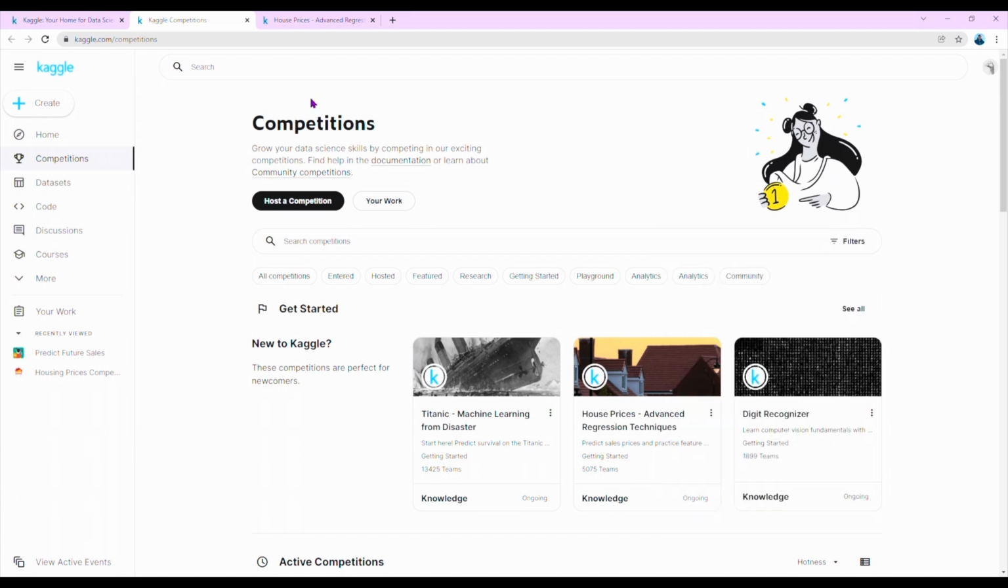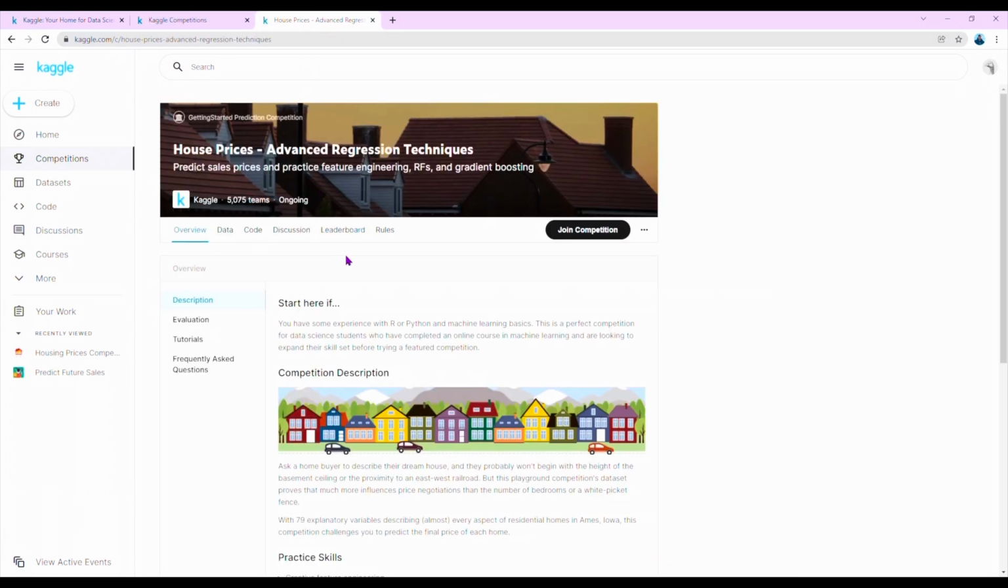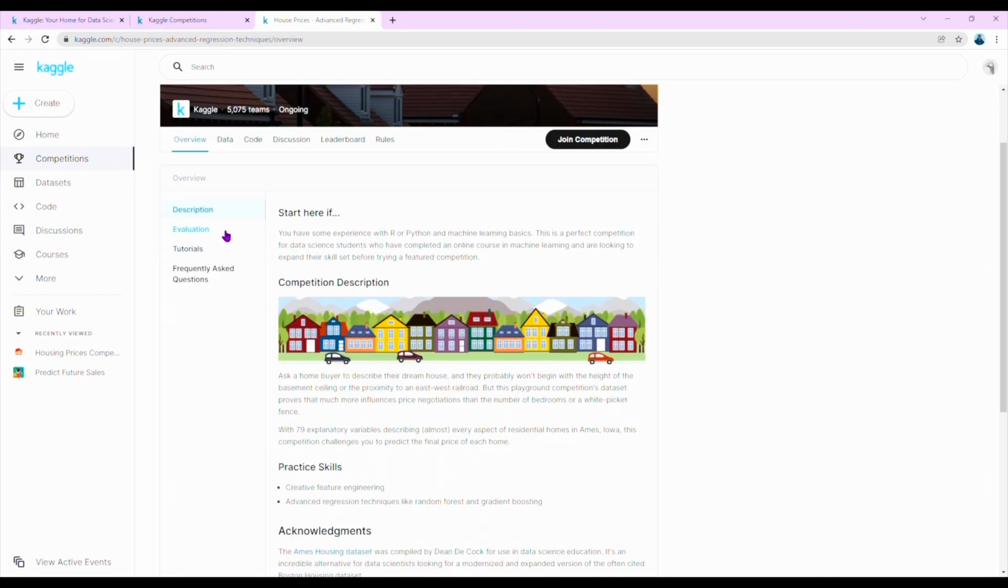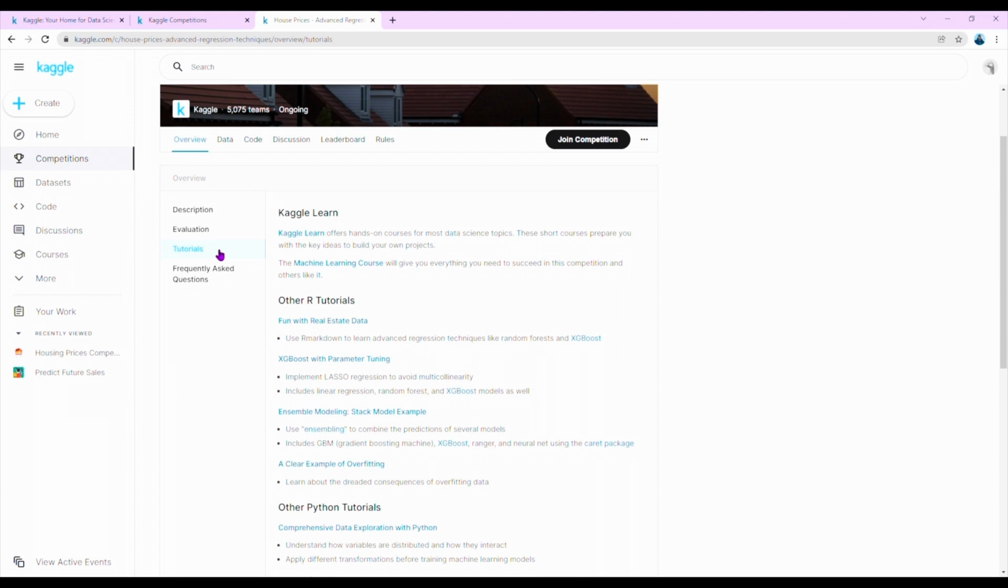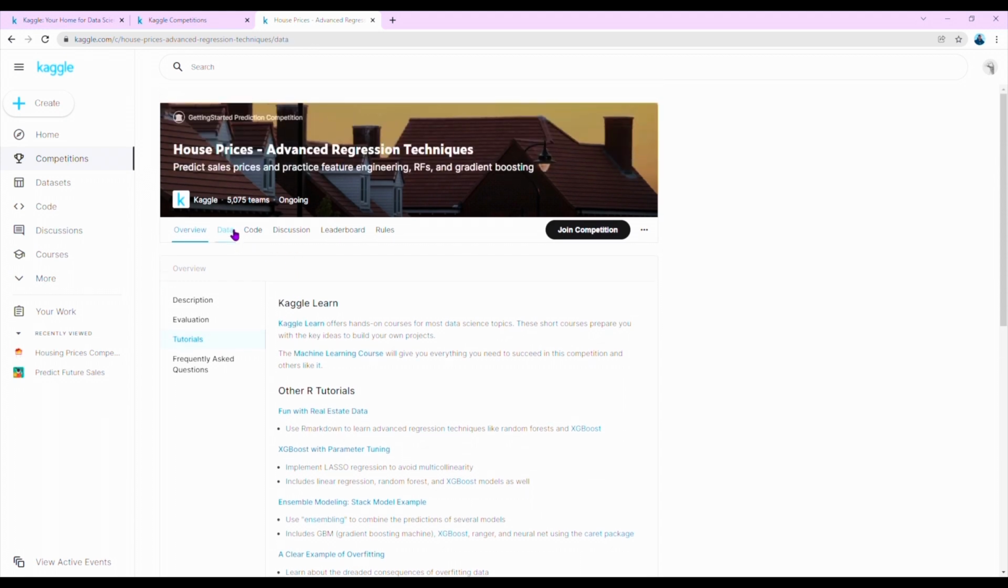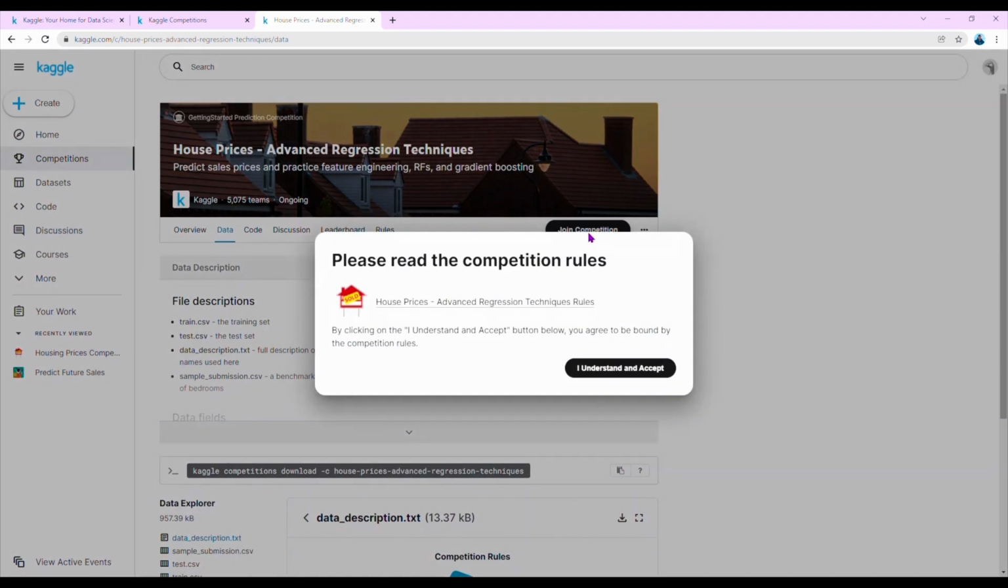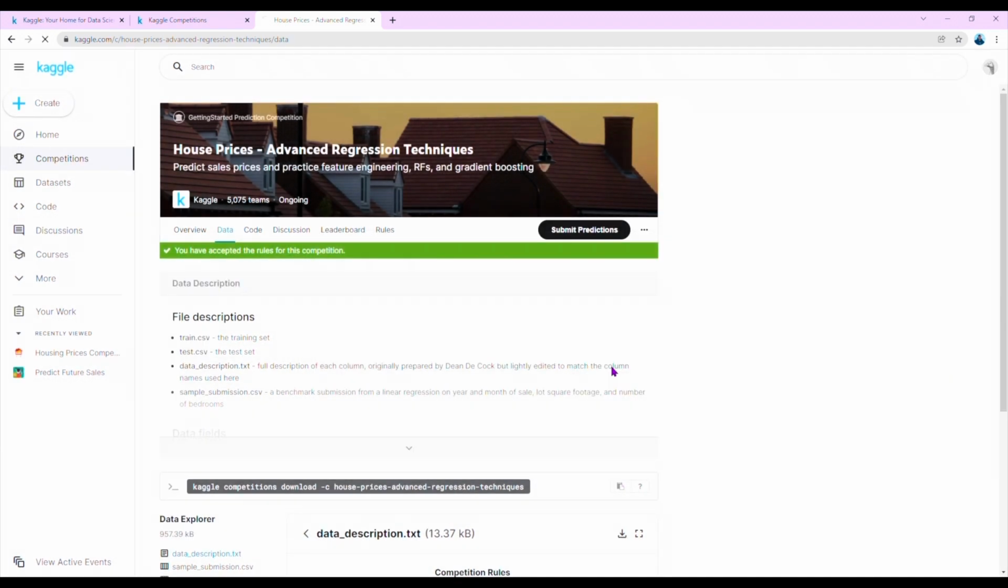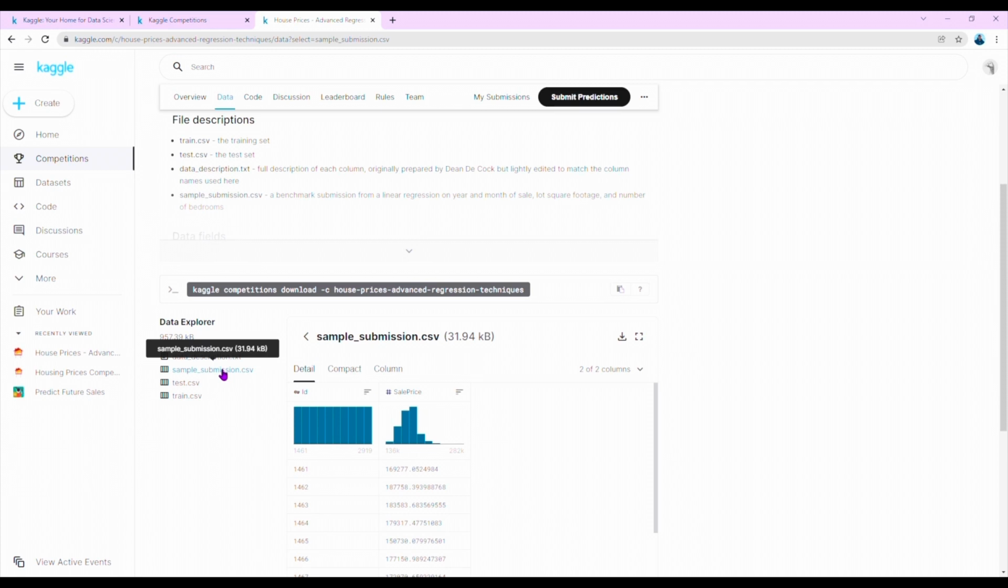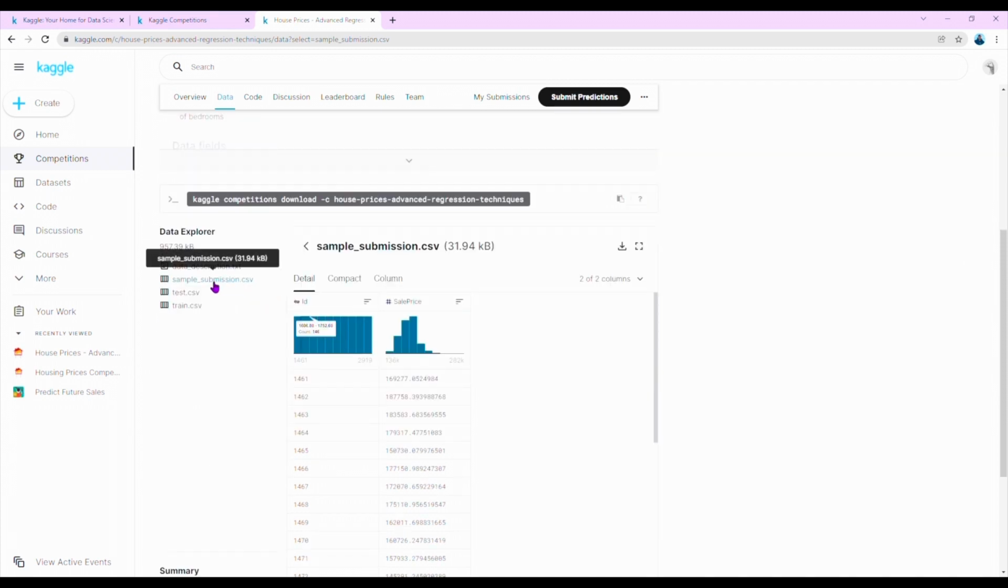Let's take an example competition which is pretty famous on Kaggle, which is House Prices: Advanced Regression Techniques. So for any competition, start with reading the description, evaluation and tutorials if it has. To access the data, you need to join the competition by entering it. And once you are in the competition, you can always download the data and start working on it. And this is the sample submission which you need to follow while submitting it to Kaggle.